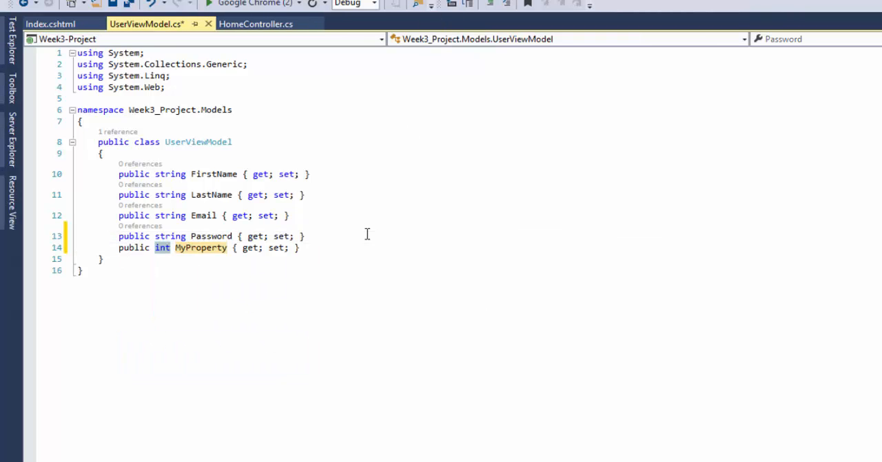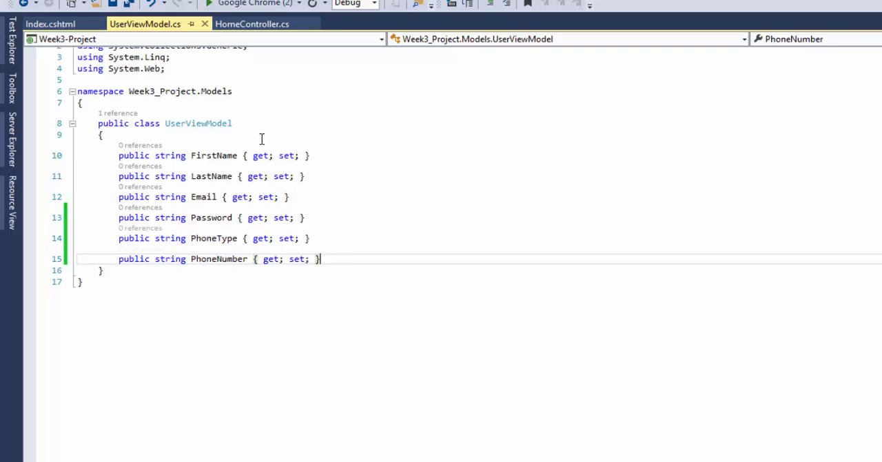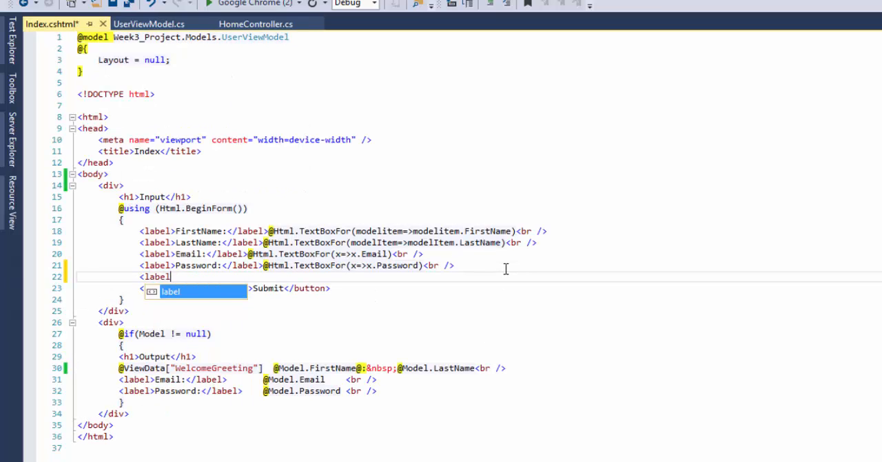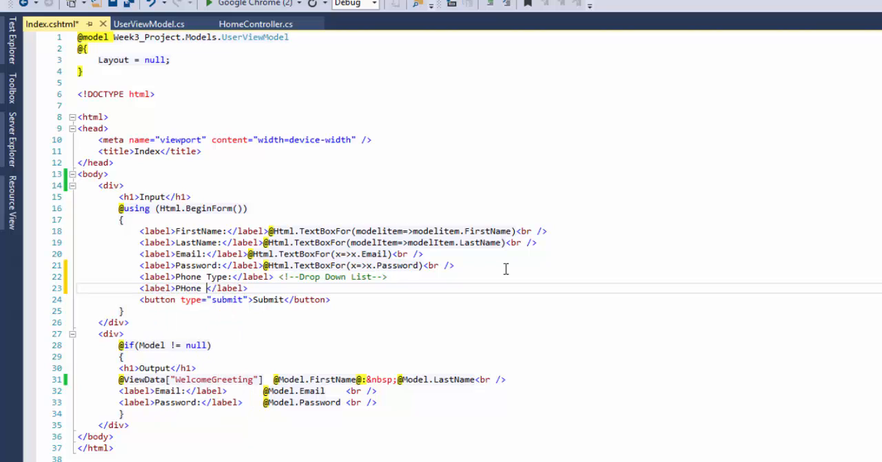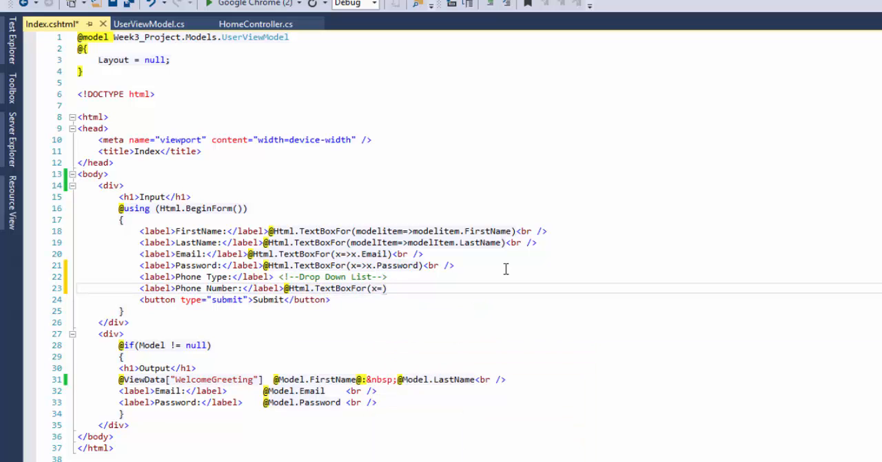So we will add a new string property of phone type, and we'll add another string property of phone number. Then we'll flip over to our view and we will add those fields in here. So we'll do label, phone type, and I'm just going to put a comment in here right now. And this will be a drop-down list. And then label, and this will be phone number. And using the HTML text box for, we'll add x.x phone number. And that'll give us our text box for our phone number.